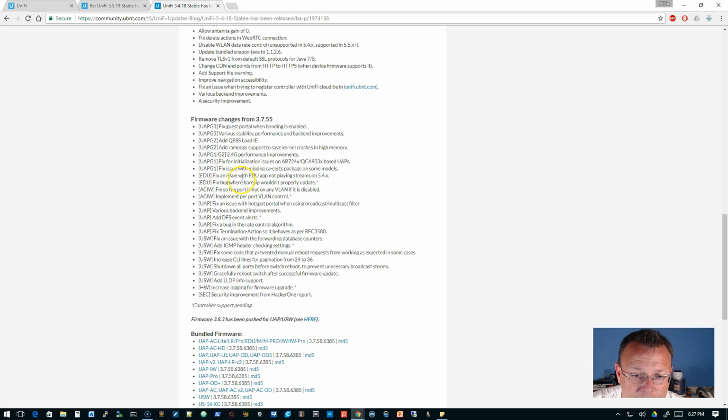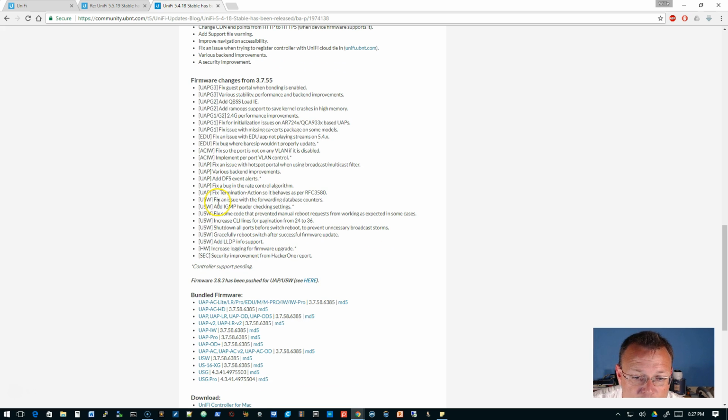Let's see. Here's the EDU, AC in wall, UAP. Let's see. Here's some stuff with the switch. Fix an issue with the forwarding database counters. Add IGMP header. Checking settings.